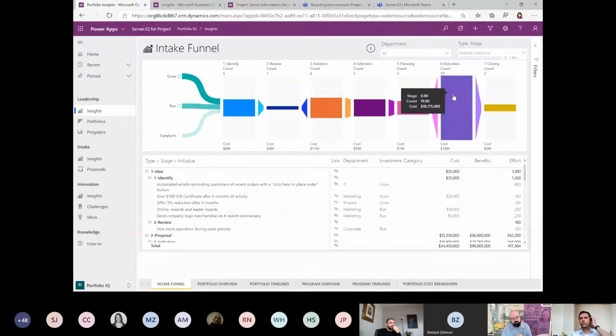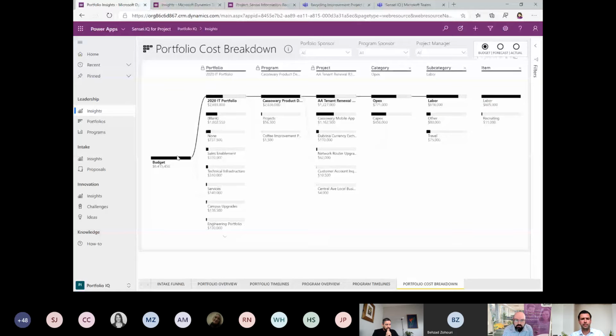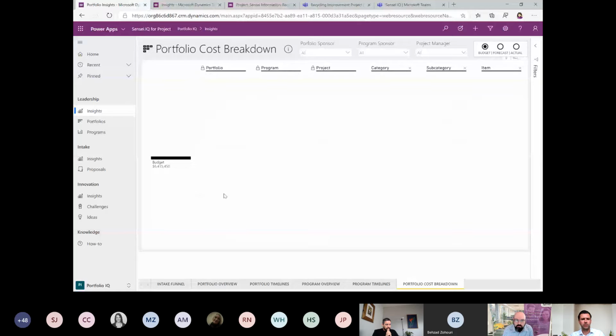So we do have this overview of everything that's starting off and all the way through the closing. And I guess for Andy, your point, you'd probably be more interested in our portfolio cost breakdown and looking at how we've structured some of our budgets. So what I might show you here, in this case, we've got a budget made up of just over 6.5 million, almost.